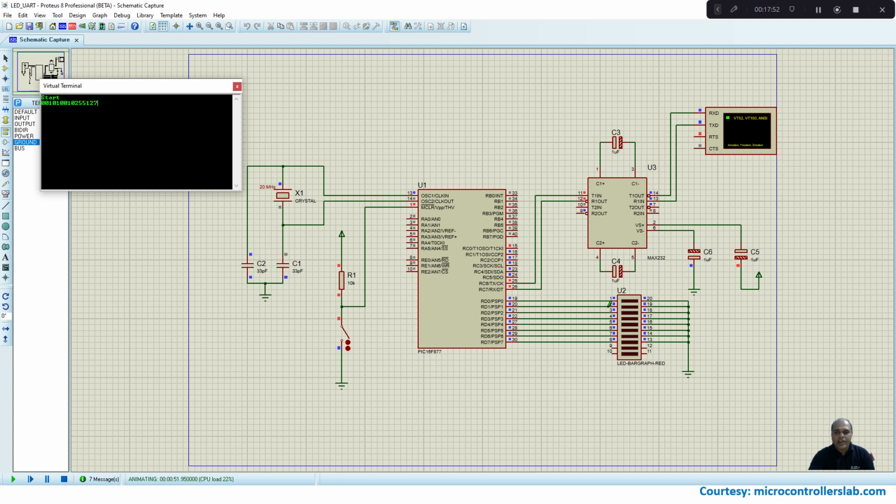So whatever value we send from the PC, that value gets displayed using the LED arrays connected to port D. One important thing here is that since our port D is an 8-bit port, we can send only an 8-bit value. So our value should vary from 0 to 255. It should not exceed 255 because only an 8-bit value can be sent.